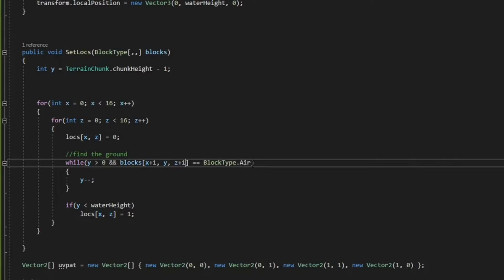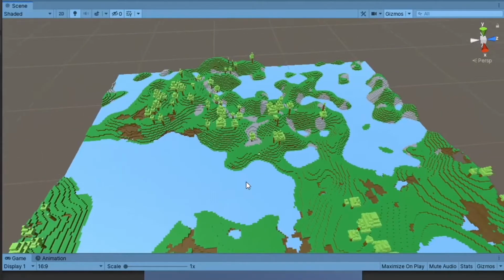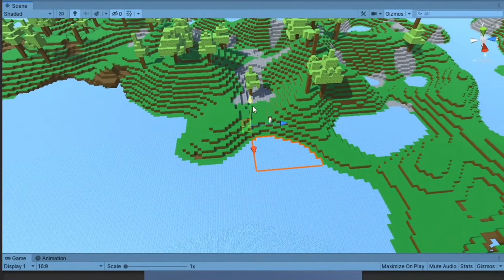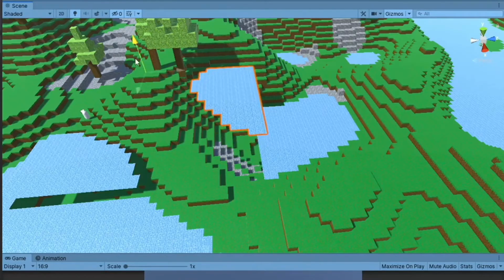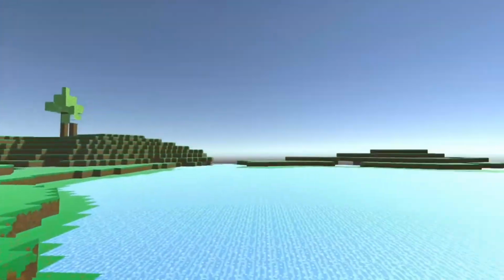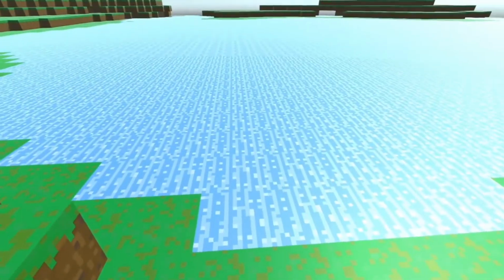Just kidding. What I ended up doing was creating a simplified version of the terrain chunk called a water chunk, and after quite a bit of struggle, I figured out how to get it to form around the terrain. This is so it's not inside land and covering up cave entrances.